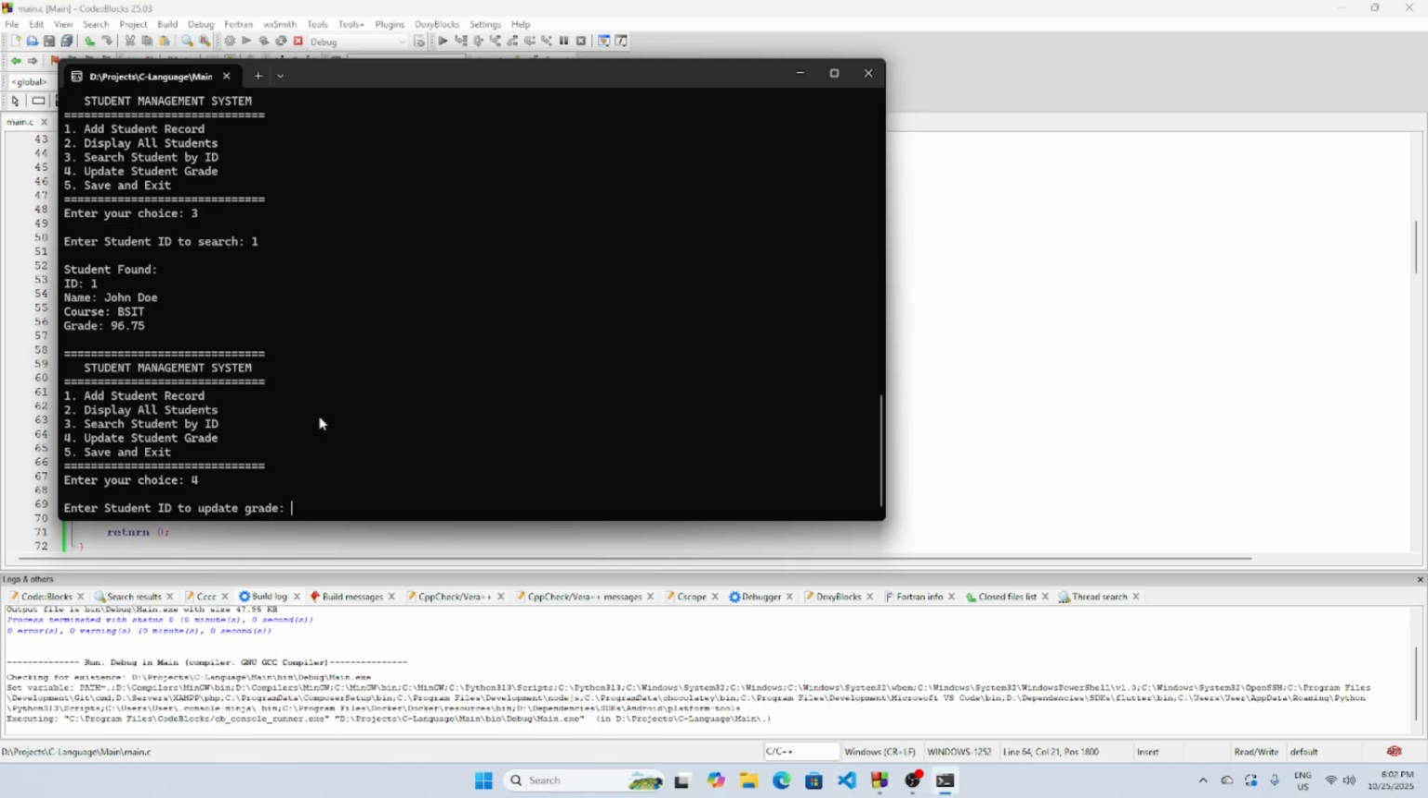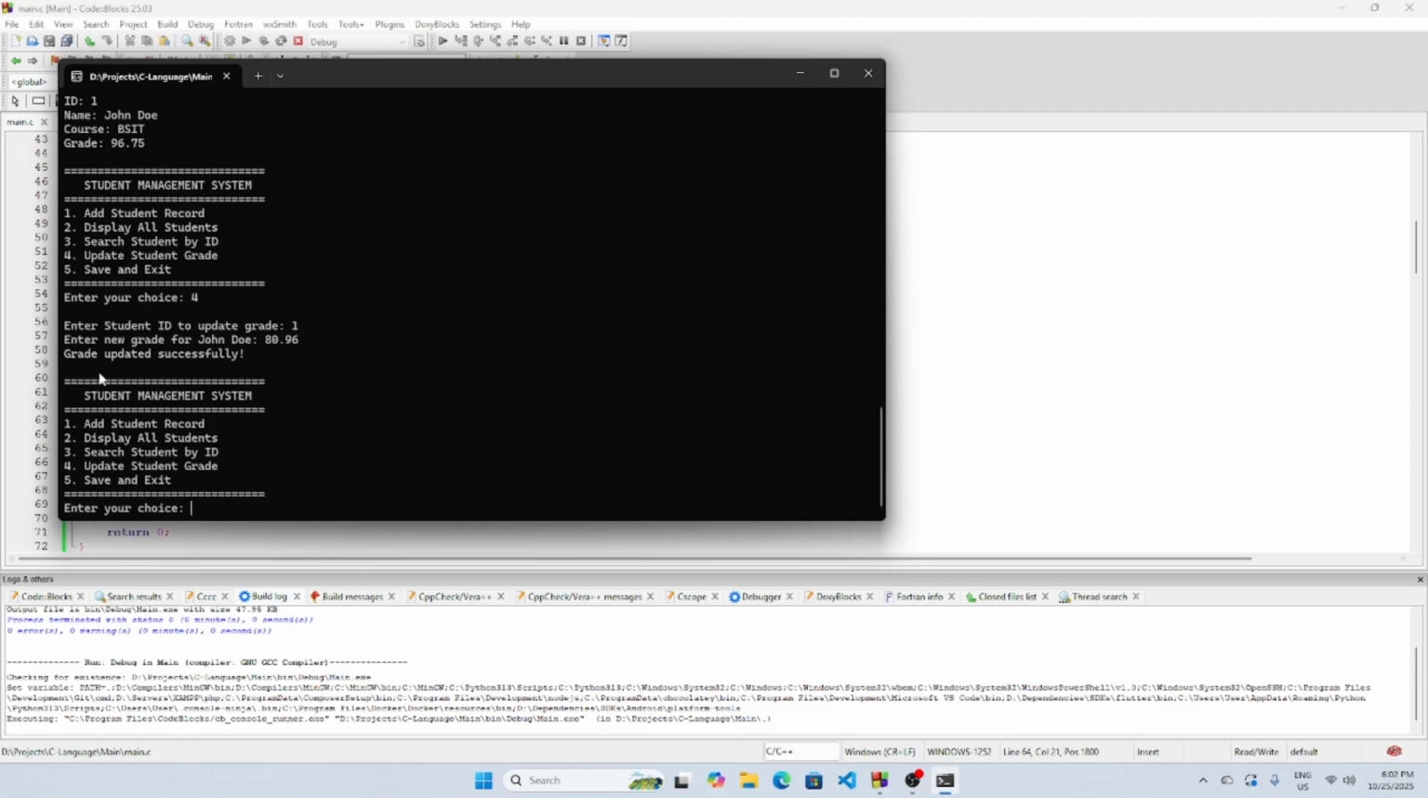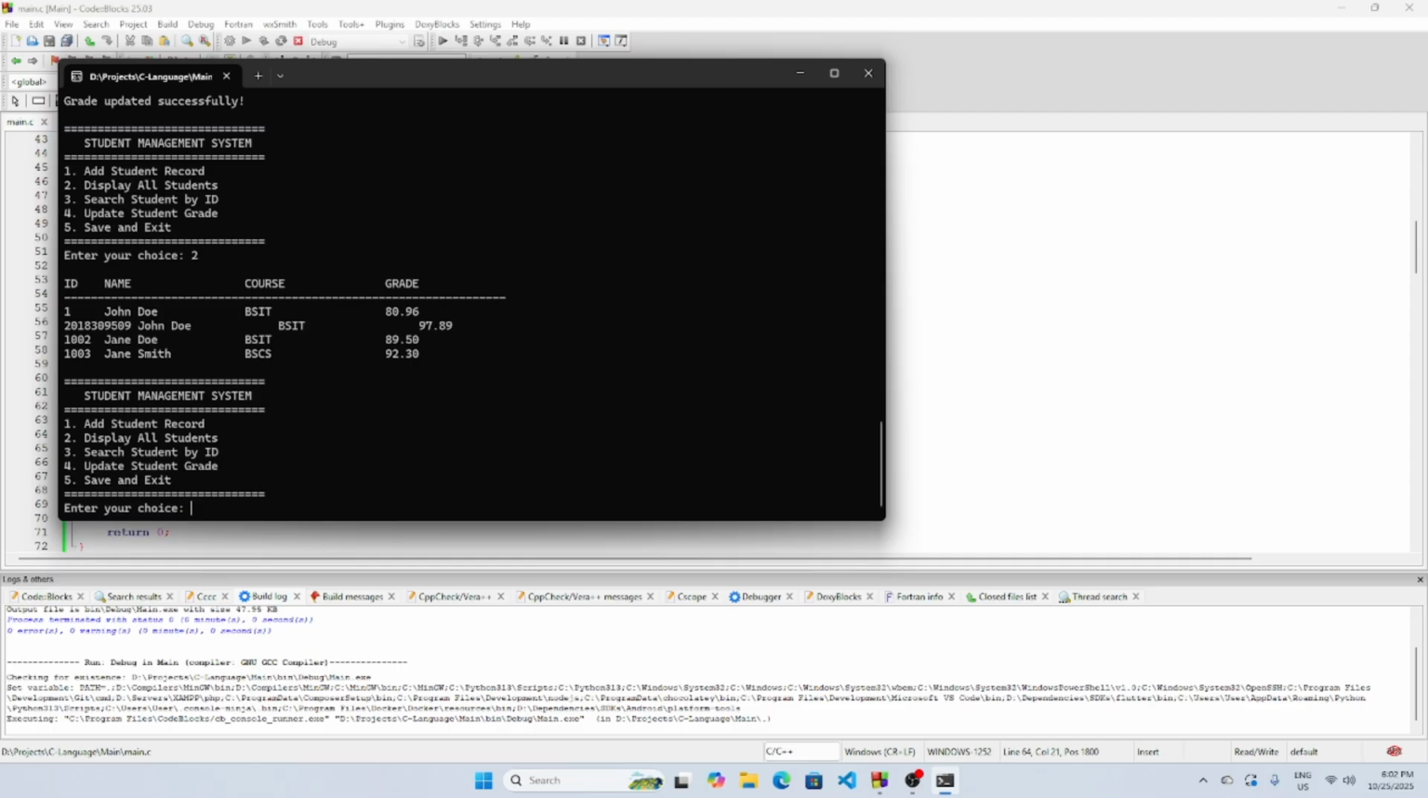So first we need to enter student ID to update grade. So enter a new grade for John Doe. Let's say 80.96. So grade updated successfully. So let's display again. So for John Doe, his grade is 80.96.